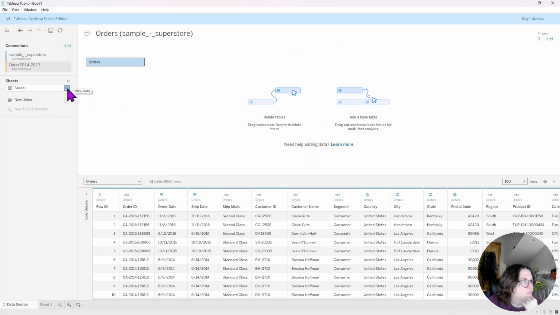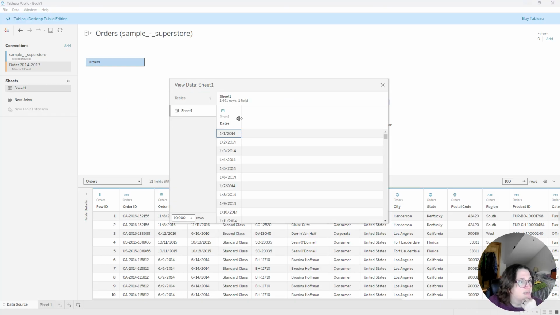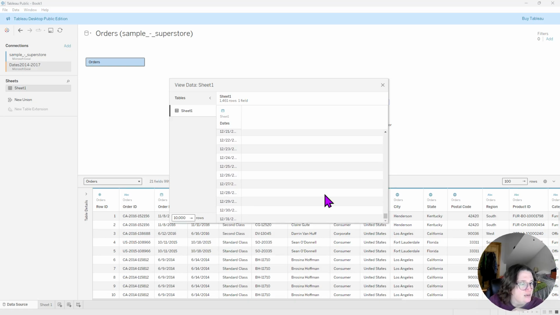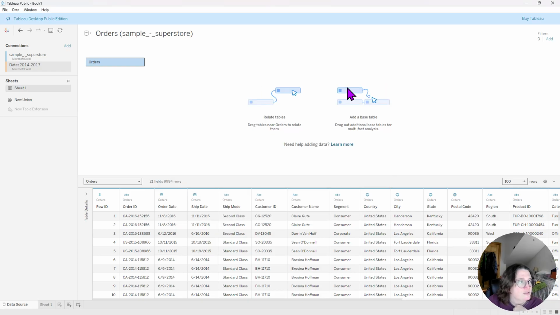I can click on this button here for a preview of this data set, and that's exactly it. 1-1-2014, scrolling all the way down to 12/31/2017. So I want to perform what is called data scaffolding.